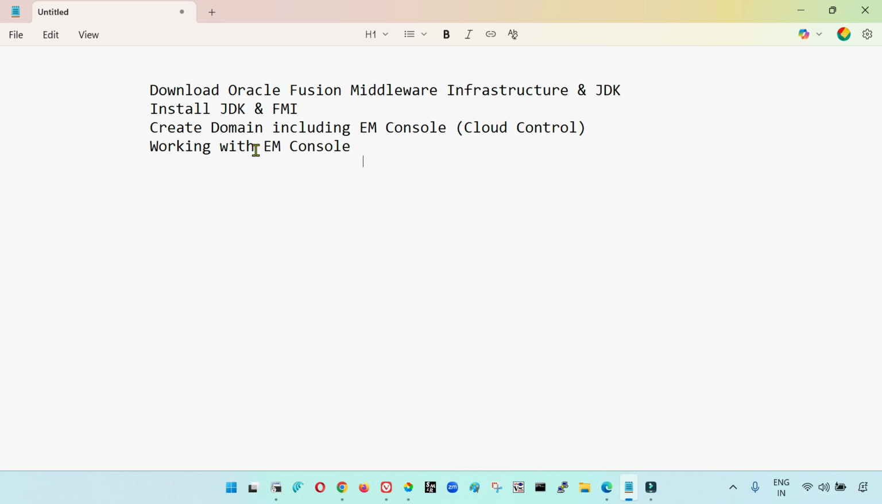In this session, I am going to cover how to download the Oracle Fusion Middleware infrastructure and JDK directly on the Linux machine from the Oracle eDelivery portal. Along with that, we will do the installation of JDK and Fusion Middleware infrastructure. Then we will create the domain, which will contain the EM console.